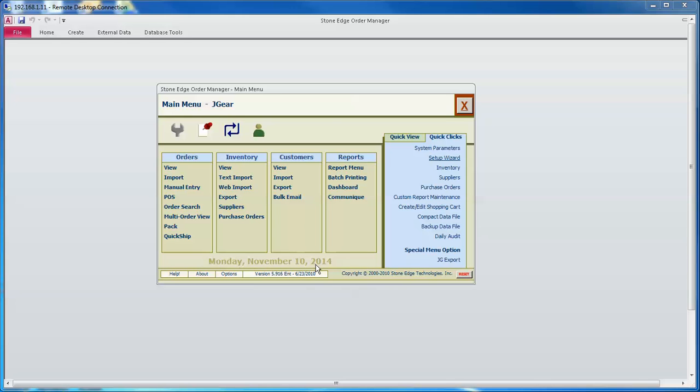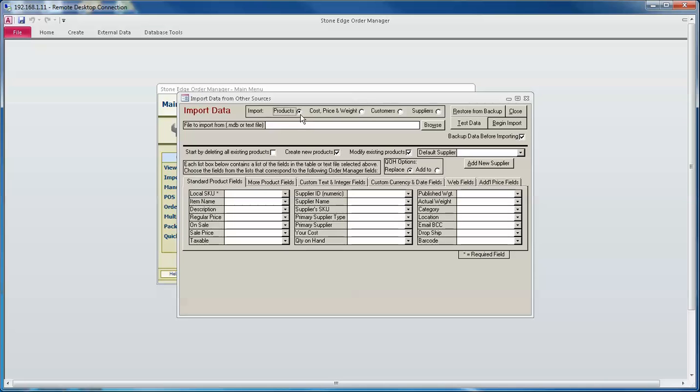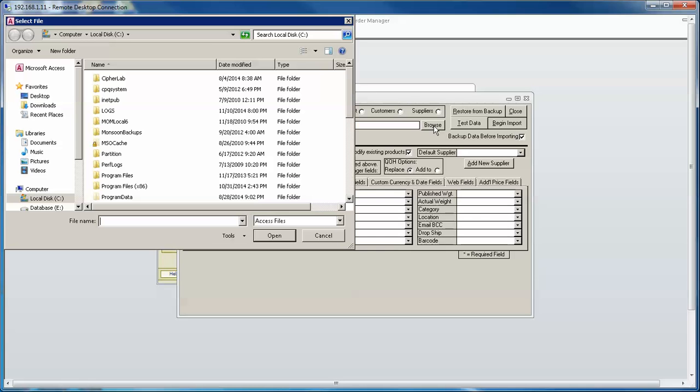Just a quick video here showing you how to import new SKUs or import any other product information that you'd like to add into your inventory. Any kind of attribute fields that you need to fill in, you can do that through the inventory text import area. We'll start with import products, pick your file.